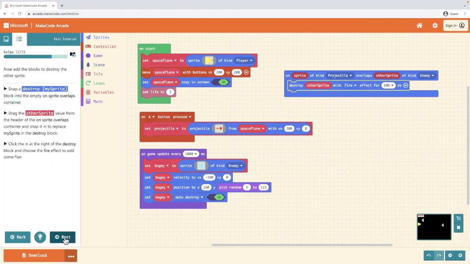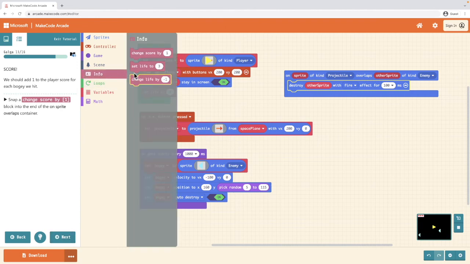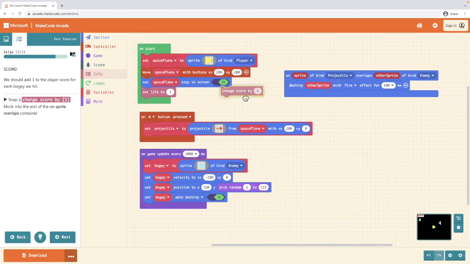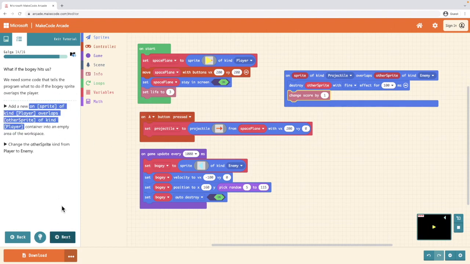Excellent. Okay, click next. We should get 1 point for every bogey we hit. So we're going into info. We're going to change the score by 1. And we're going to bring it into our on sprite overlaps. And what if the bogey hits us? Okay, we need some code that tells the program what to do if the bogey overlaps the player.